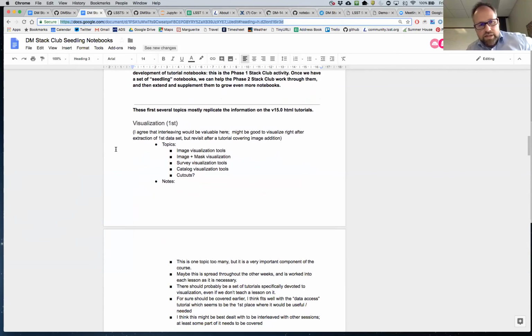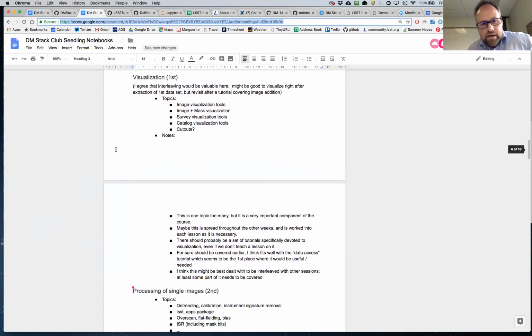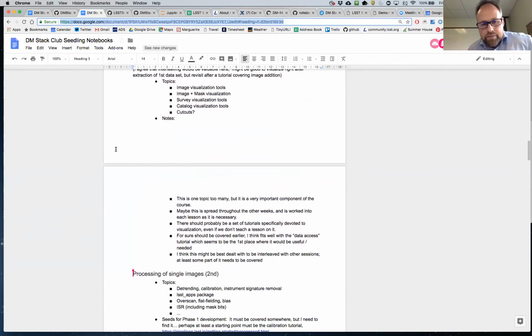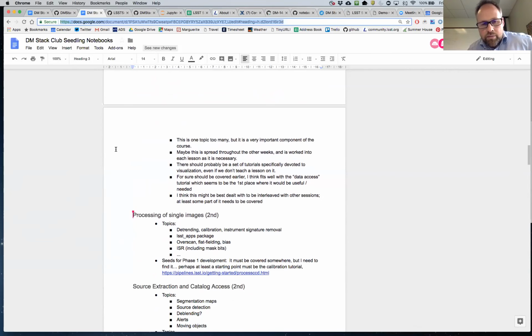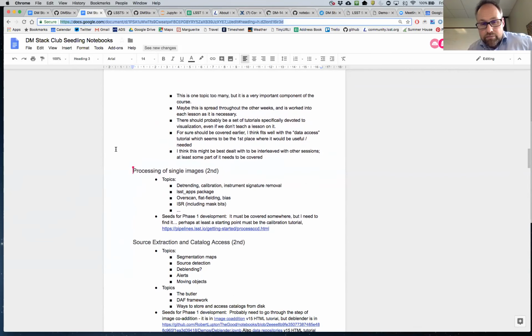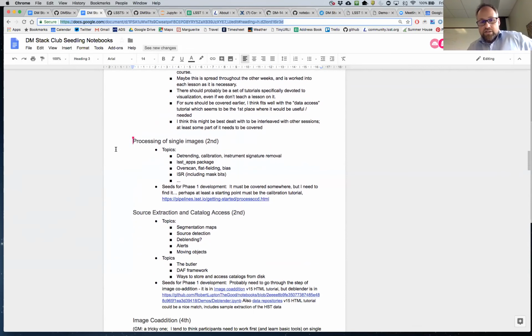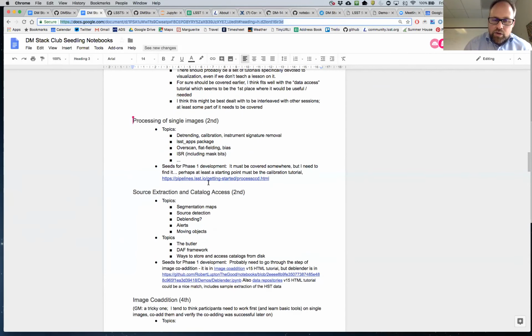First we see visualization, a lot of which is covered in that Firefly notebook, but there are almost certainly other things to do here. Then they've got processing of single images, where there's a bunch of detailed topics to try and understand, including detrending, calibration, ISR. This is the one that Alex picked up on as something to look into, and he started looking at this process CCD HTML tutorial that Jonathan Sick wrote as a possible starting point.